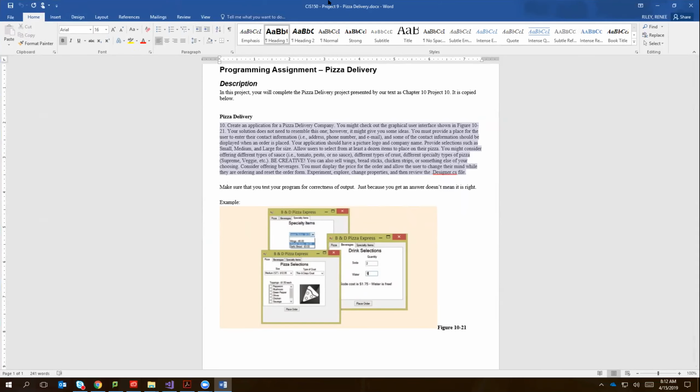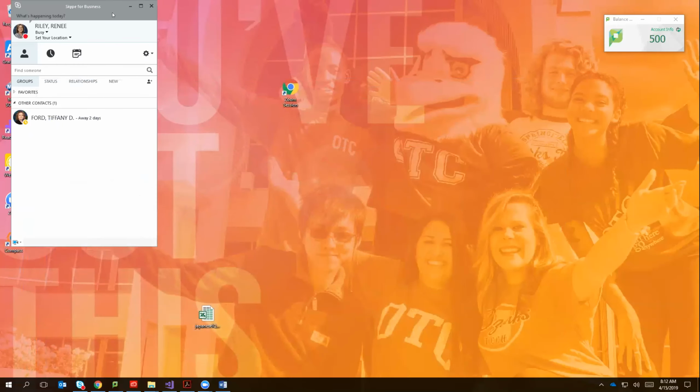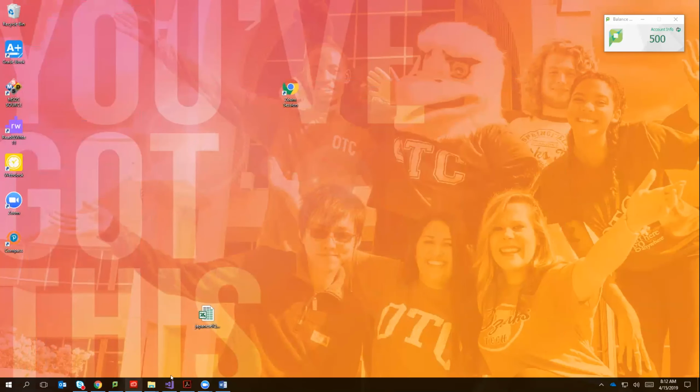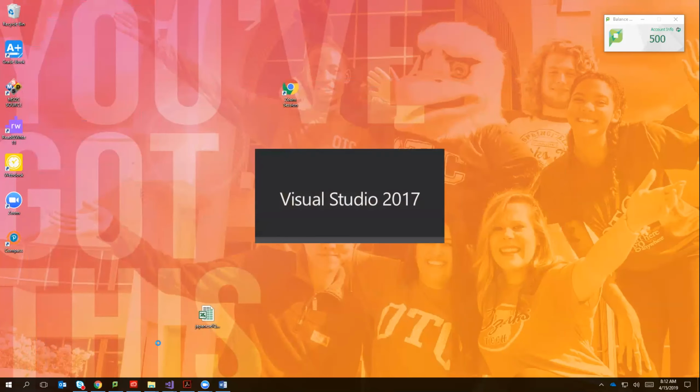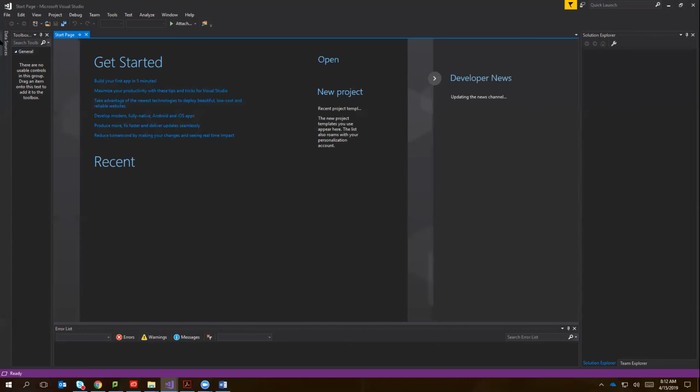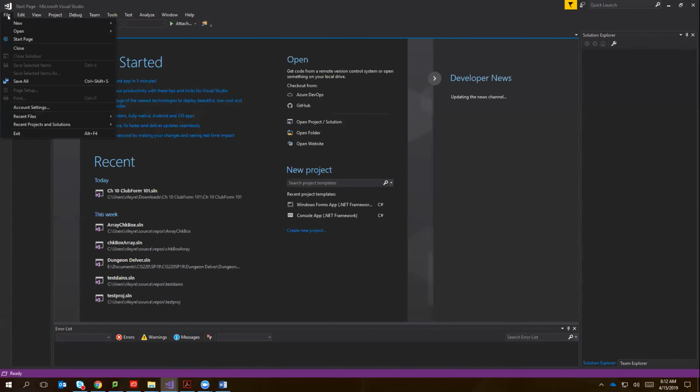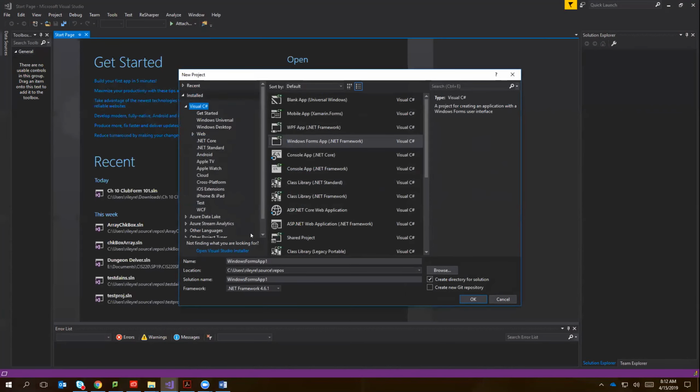So let's start with a little example that will get us headed in that direction. I'm going to open Visual Studio, and we're going to be working with a club. So I'm going to create a new project, and I want to make sure that this is set as a Windows Forms app. And I'm going to call it Chapter 10 Club Form App.